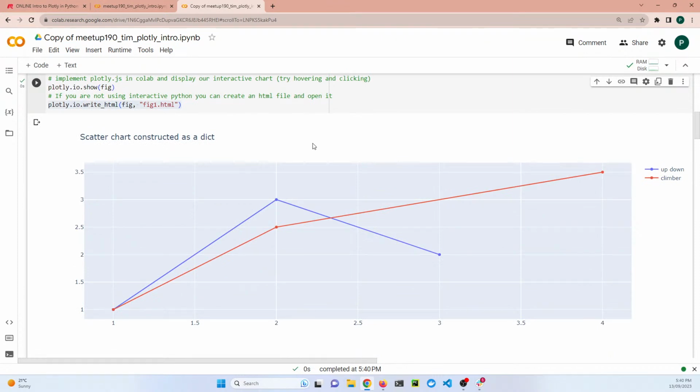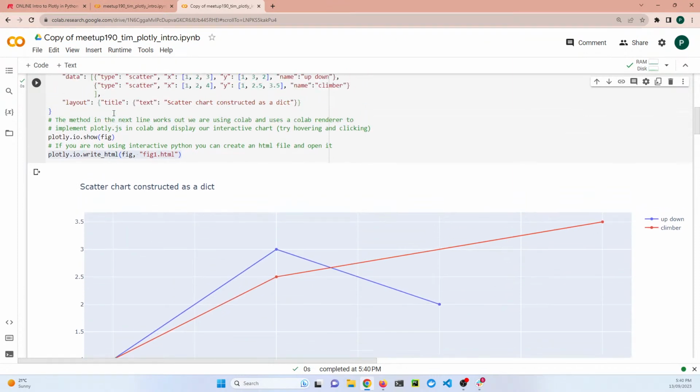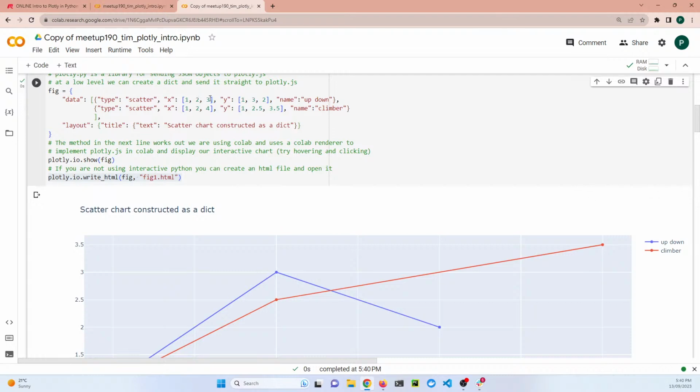And there's our Plotly chart. So it's a scatter chart, which is what we expected. We've got the X values 1, 2, 3 for the up-down curve. I just called it up-down because it goes up and then down. And the other curve I've called climber because it goes up and keeps going up. Now I can hover over any of these points and you can see the coordinates that are there. So it's a really nice feature. We've got a legend. We've got blue as our up-down curve and red is our climber. We've got a title here, scatter chart constructed as dict, and that's what we told it we wanted the title to be.